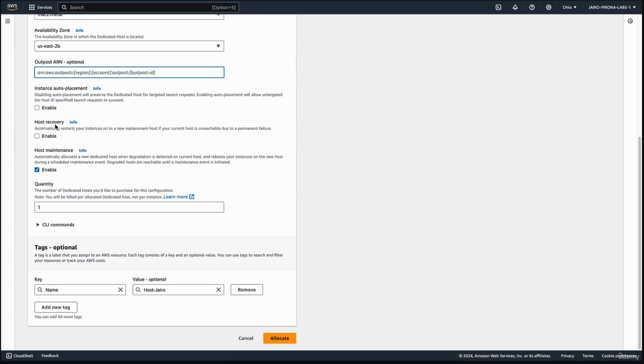The next option refers to host recovery. So, if there is a problem with a dedicated host, AWS will automatically restart your EC2 instances on a new replacement dedicated host. This could be due to loss of network connectivity, system power, or hardware or software issues on the physical server.